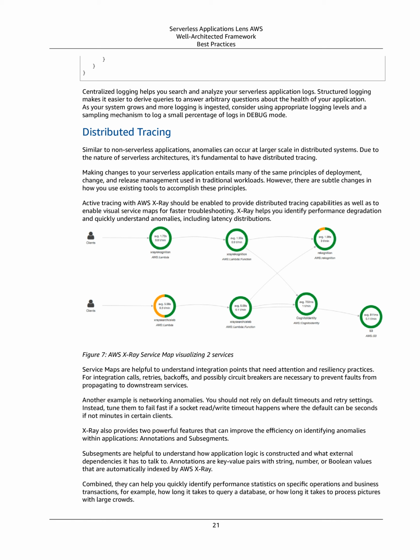Making changes to your serverless application entails many of the same principles of deployment, change, and release management used in traditional workloads. However, there are subtle changes in how you use existing tools to accomplish these principles. Active tracing with AWS X-Ray should be enabled to provide distributed tracing capabilities as well as to enable visual service maps for faster troubleshooting. X-Ray helps you identify performance degradation and quickly understand anomalies, including latency distributions. Service maps are helpful to understand integration points that need attention and resiliency practices.